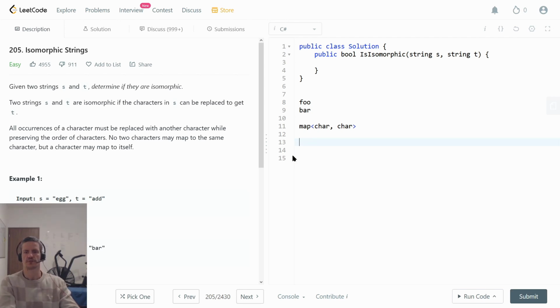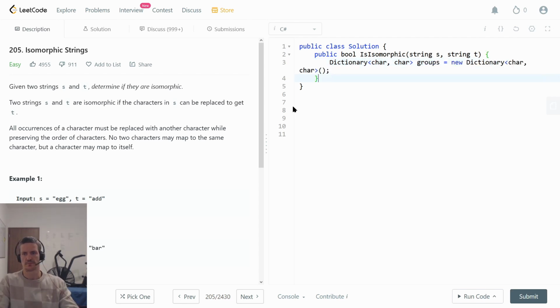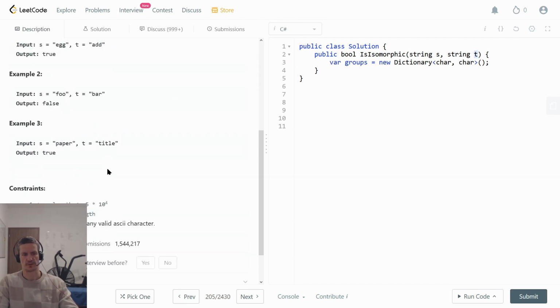So let's see, how do we do this? Let's delete all this. So in C#, this is a dictionary. Let's say, I don't know, groups or something. So then we do exactly what we did earlier. We know that the strings are always going to be the same length because this is one of the constraints. t dot length is always going to be the same as s dot length. So we don't have to worry.